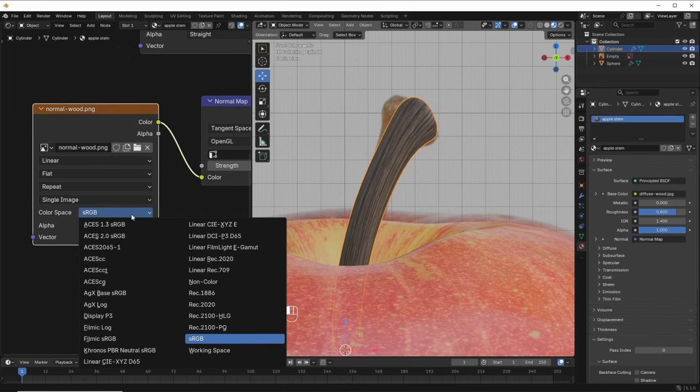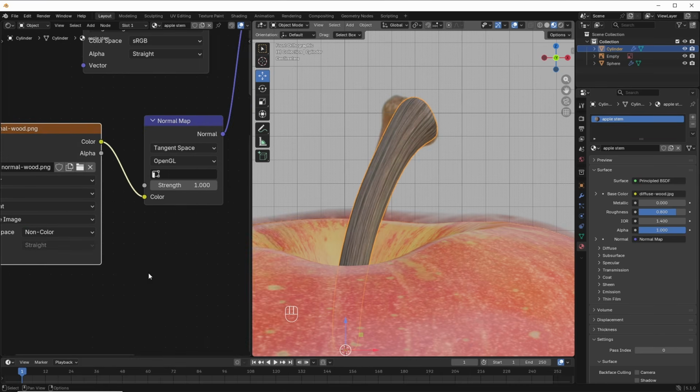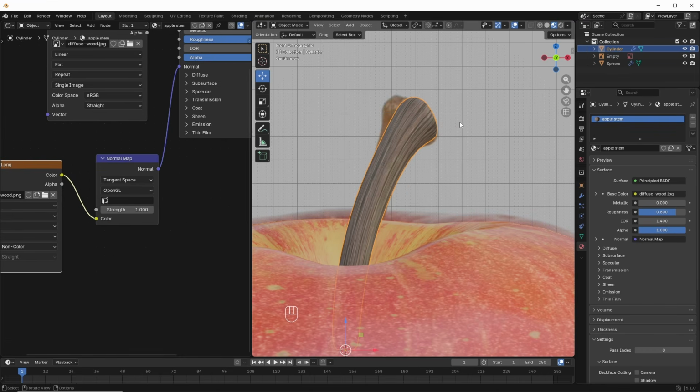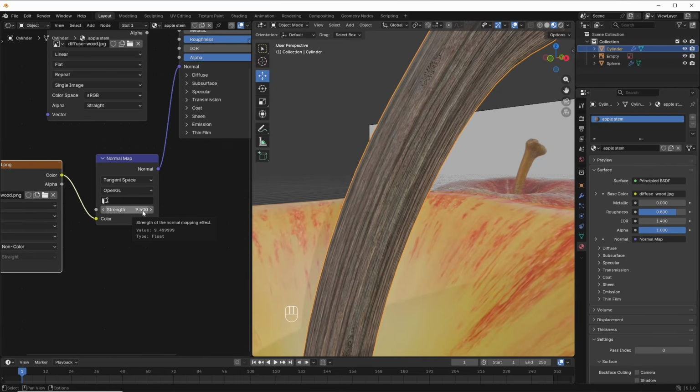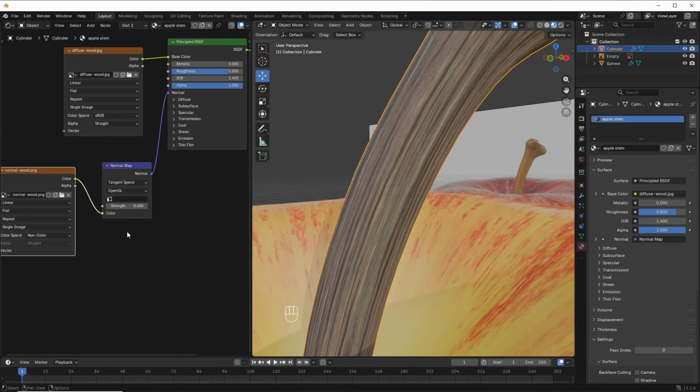We need to make sure the color space is set to non-color, otherwise the normal map won't work as expected. We can adjust the normal map strength. The higher the value, the more pronounced the bumps will appear. For this stem, a value of 0.6 works well.